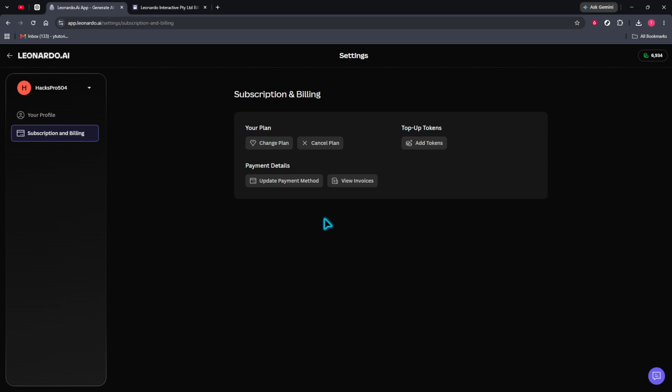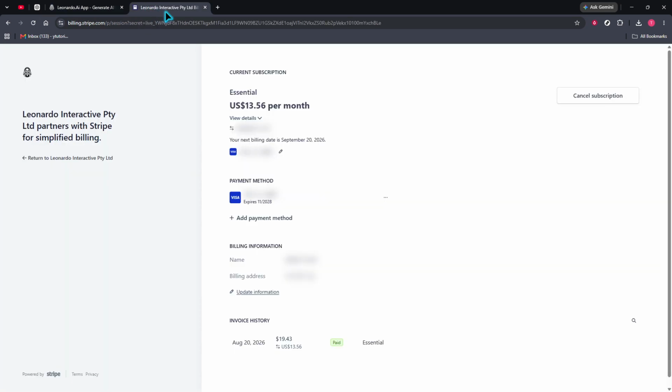If you've never visited this page before, don't worry, you're just moving through the account management flow to reach the billing portal. Next, select Update Payment Method. This will typically open the secure billing management page where your saved payment details are listed.